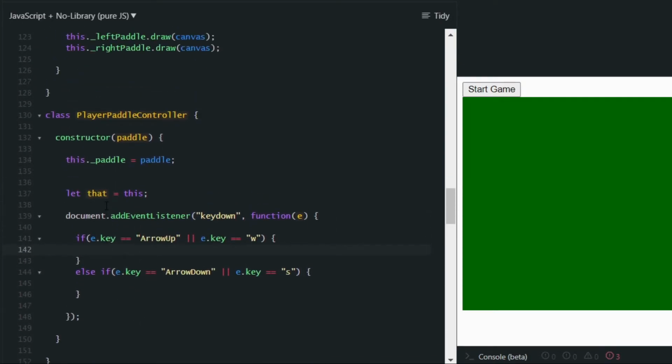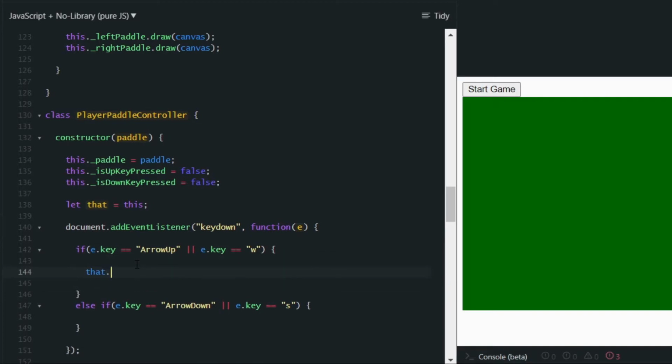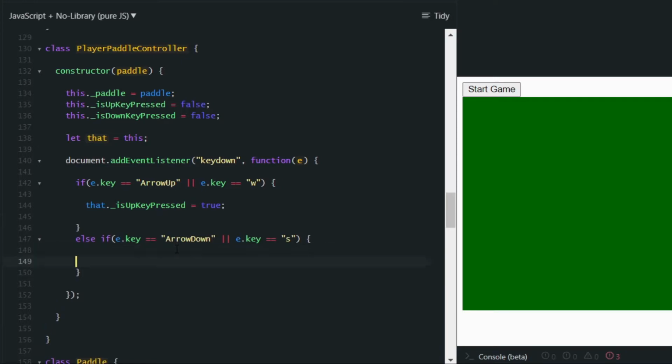but instead we're going to go ahead here, and up here in the constructor we're going to set a field isUpKeyPressed, and initialize it with false, and same with isDownKeyPressed, initialize it with false. And now here say that isUpKeyPressed equals true, because arrow up or W is pressed. And here that isDownKeyPressed equals true, because the down key is pressed here.